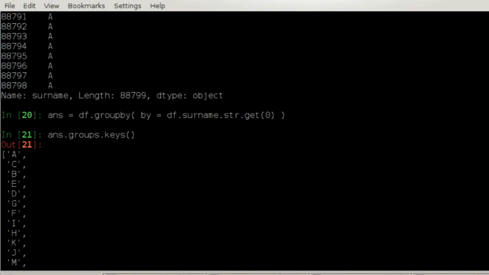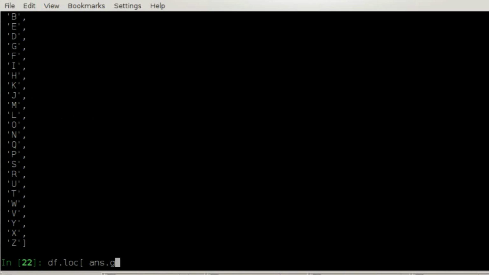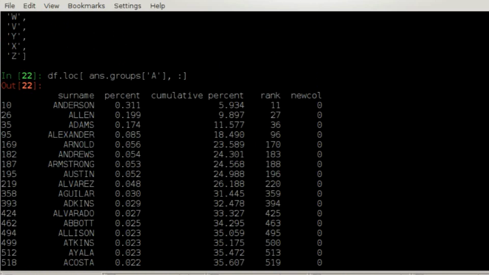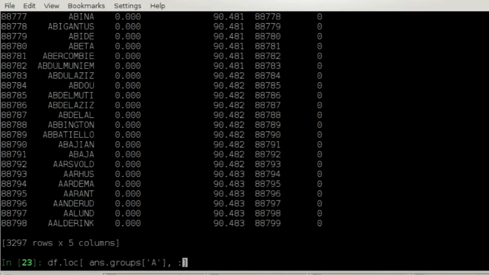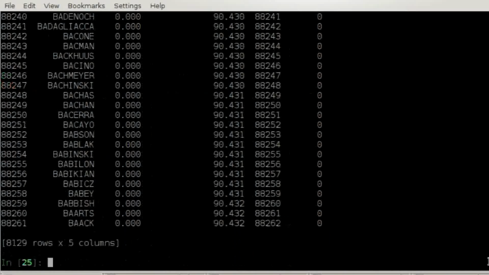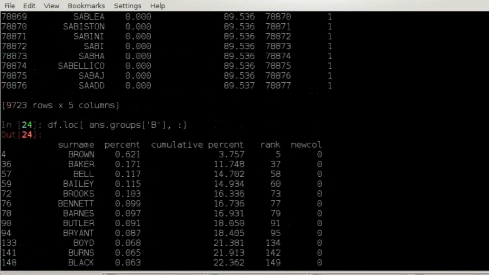So these are all the different things that the function we passed in, this get, actually returned. Okay, so if I wanted to get all of the last names that begin with A, I could do a similar exercise as before, and I could just look at DataFrame locations and look for groups that correspond to the key A, and take all the columns, and there are all the A last names. Of course, the new column is going to be 0 because we made the new column to be 1 just for the S last names. So let's take a look at the S last names, and their new column is 1, and of course any other letter like B or something like that. These are all the B last names. Their new column is going to be 0.